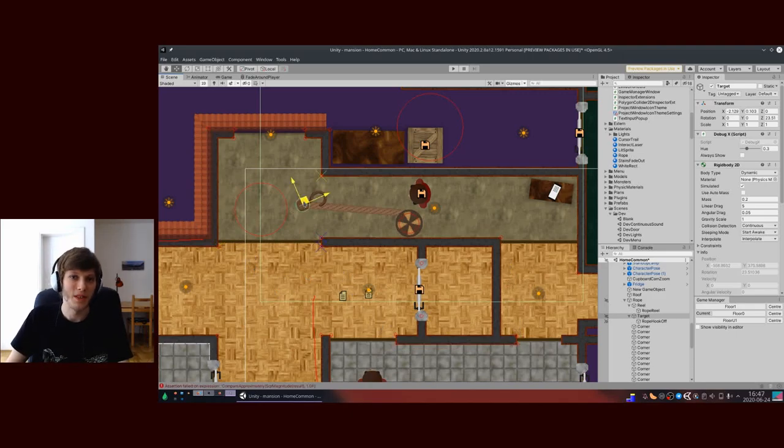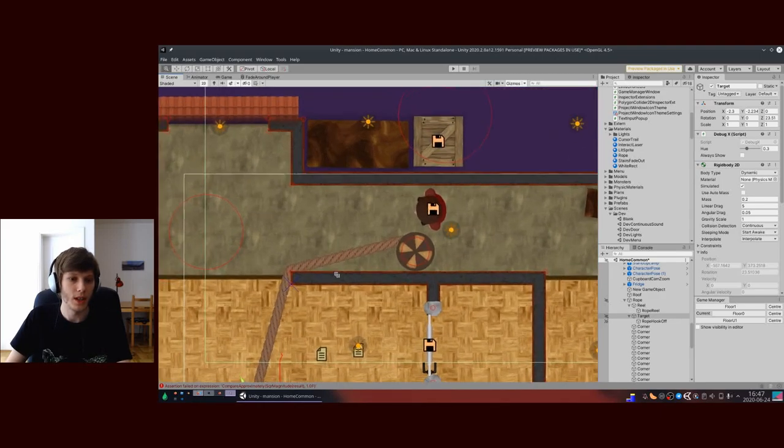I'm pretty happy with this system because the hook will always catch on a corner no matter how fast it's actually going, right? So if I go really fast past this corner, it will never clip through the corner. It will always catch onto it.